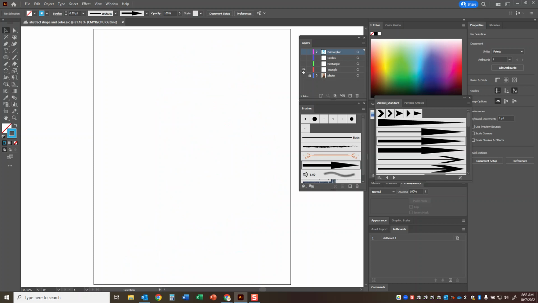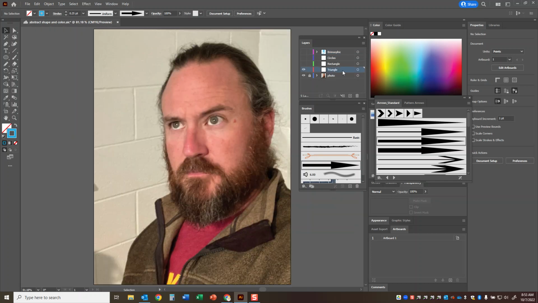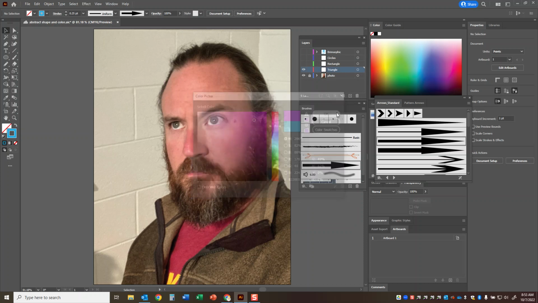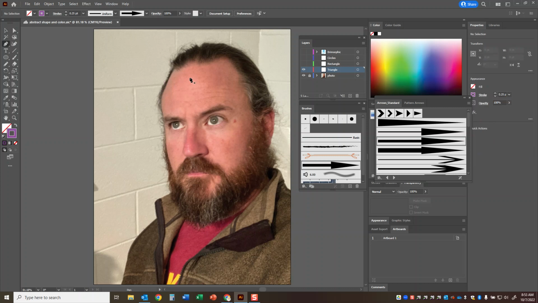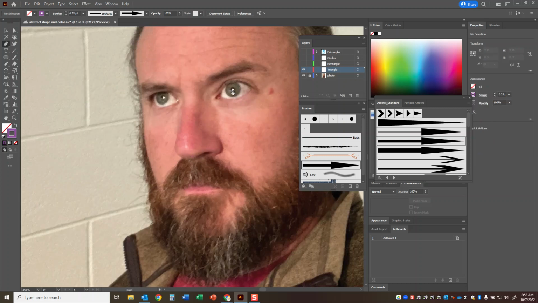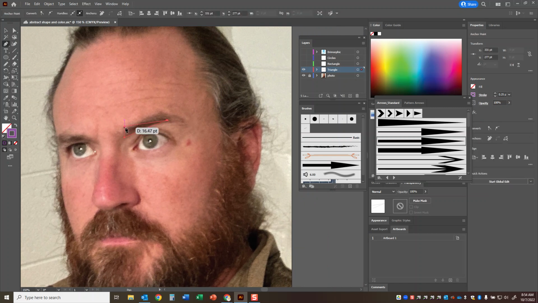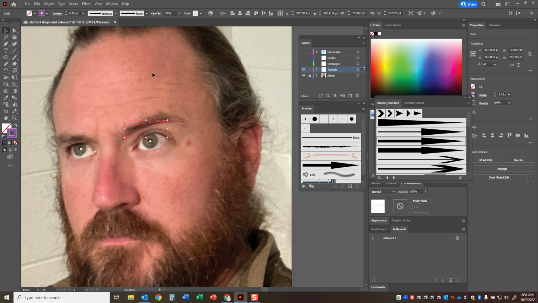Let's look at triangles. Okay, so I'll turn my photo back on. I'm going to switch up my fill color, or my stroke color rather, choose something that'll stand out. For the triangles, I think it's best to use the pen tool. I'm going to hit P for the pen tool. And I want to look for areas that are roughly triangular. I see kind of a triangular shape in that dark part of my brow. That's not quite thick enough, so I'm going to use my selection tool to select that, pump it back up to 1.